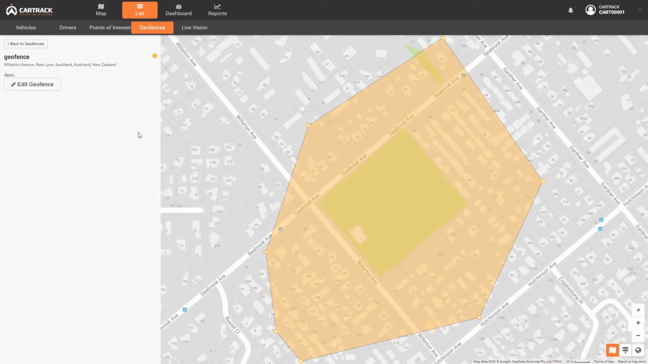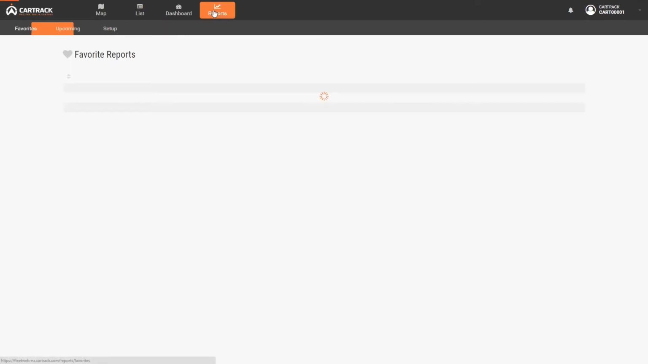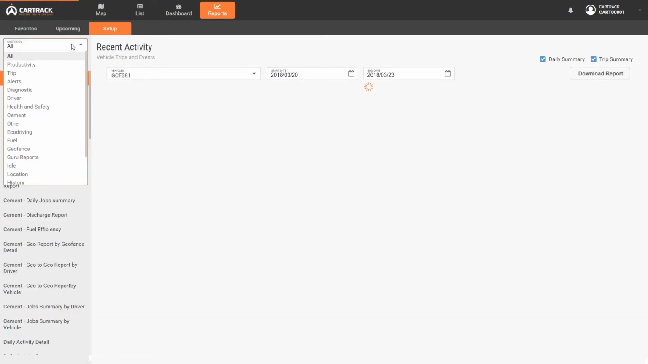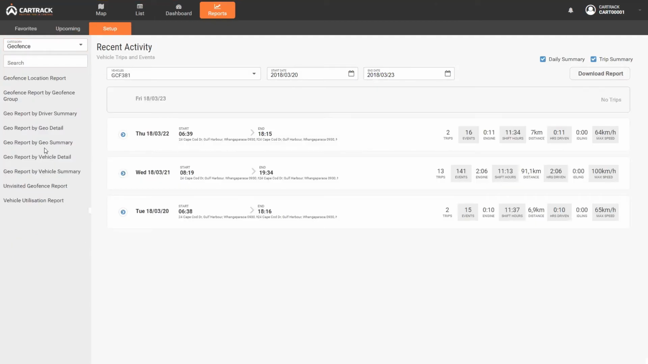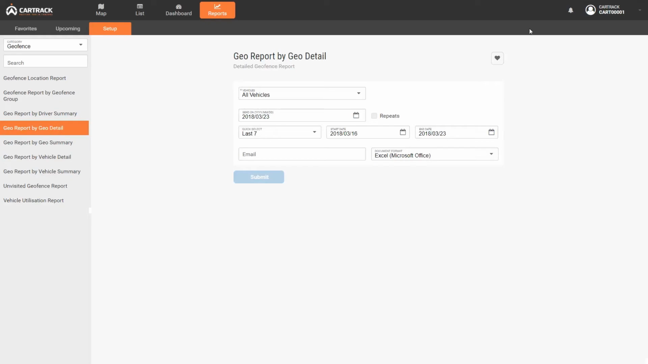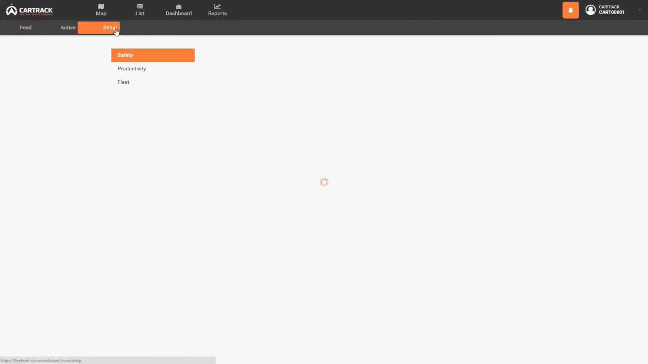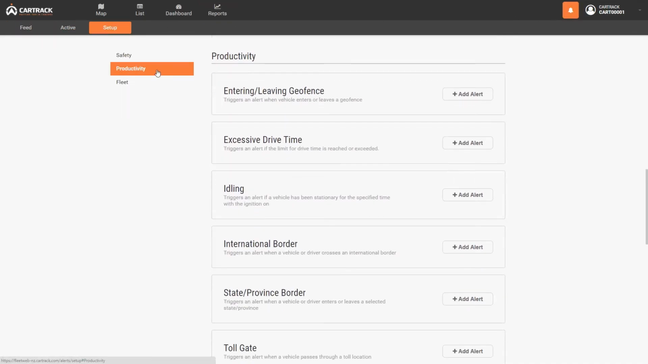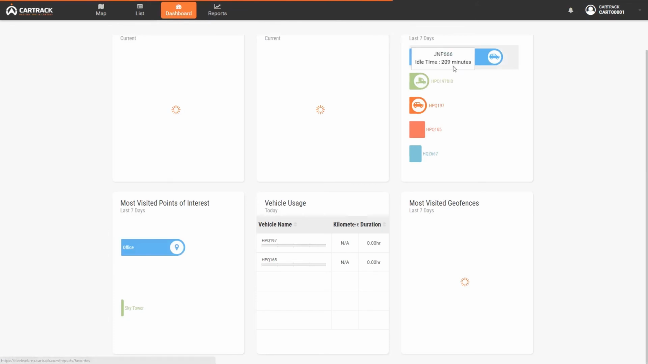We have a range of geofence related reports that you can set up and generate in the Reports panel. You can also create alerts to notify you when vehicles enter and exit your geofences using the Alerts panel. And you can also open the dashboard to simply see which geofence has had the most vehicle activity over the past 7 days.